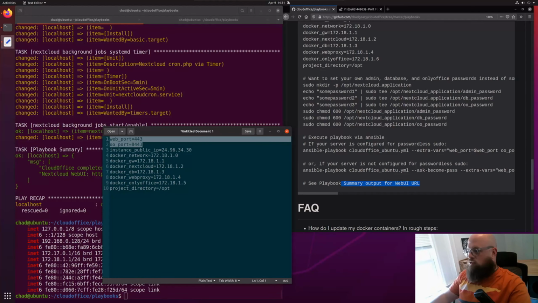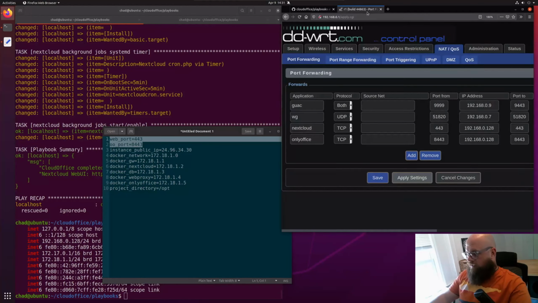I'll need to go into my router, and I've already done this. So we've got Nextcloud and OnlyOffice. We're defining two rules. On the external side, we're going to use the same port numbers. Keep it simple. The IP address is my server, which is that 192 that I just grabbed from the terminal. And then on the internal side, it's the same port number as well, right? 443 to 443 and 8443 to 8443 for this. Hit apply.